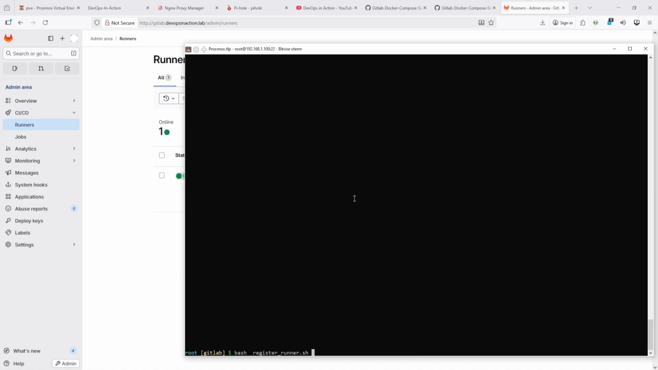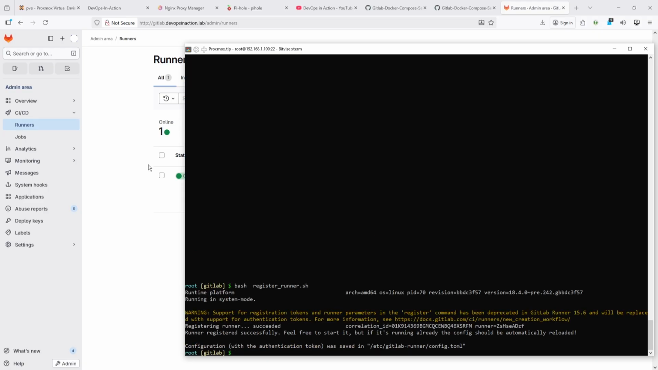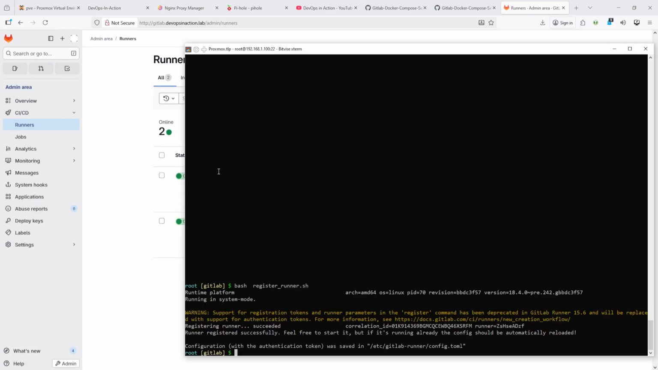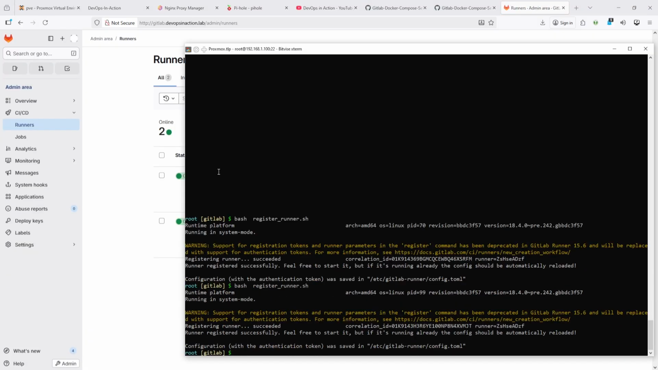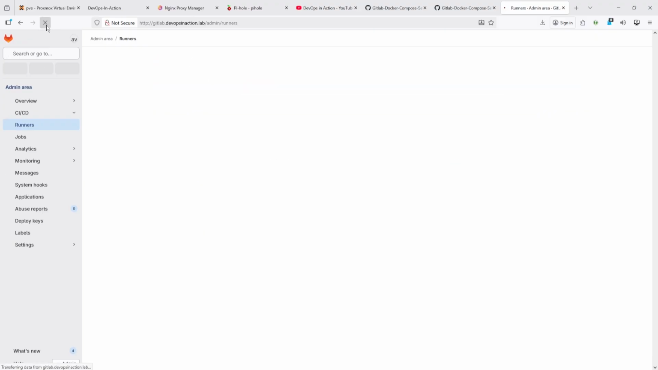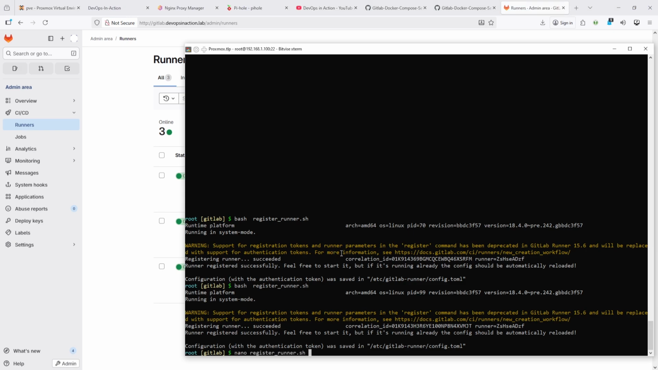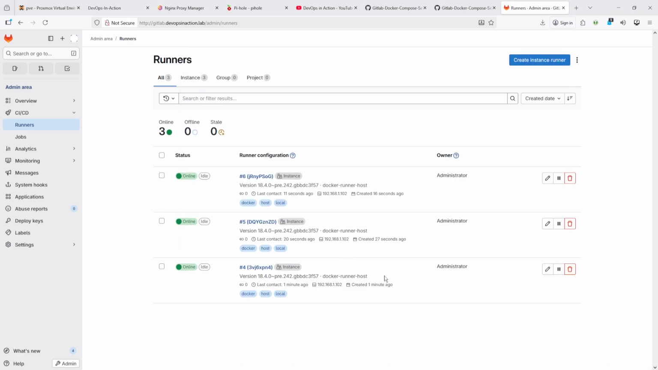Once you register the runner again twice, you can see it's added one more runner here and it will be up soon. Yes, it's done, and I'm running it again thrice and you can see the third one is here. Okay, the same server. And let me explain this one as well.